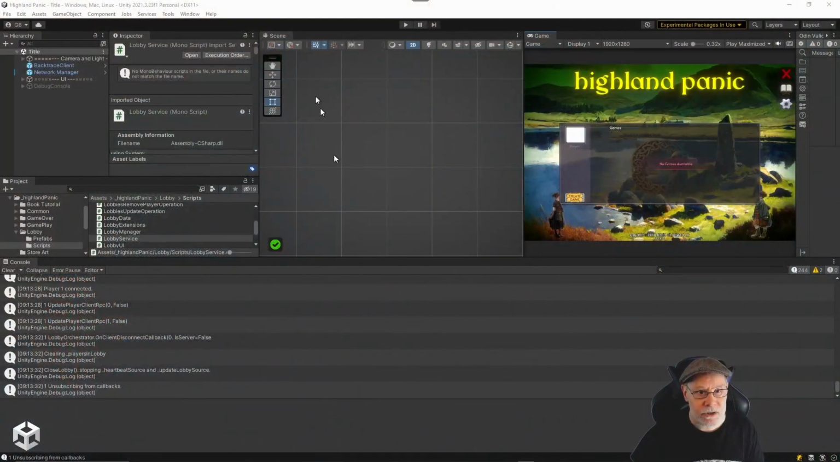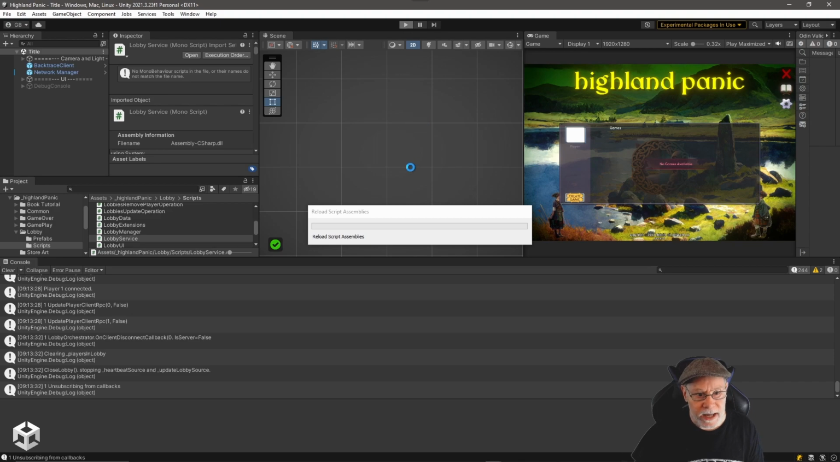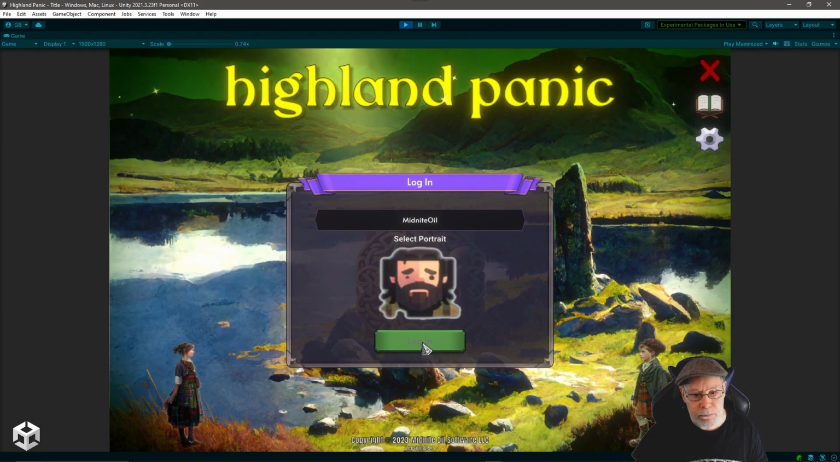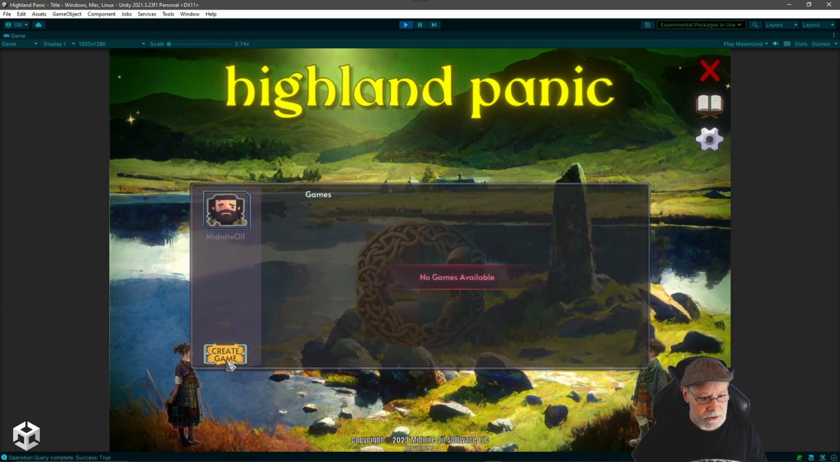So the Unity lobby service is what you would use to create games, add and remove players to games, join other players' games, set game parameters, and so forth and so on. So I'll demonstrate that here.